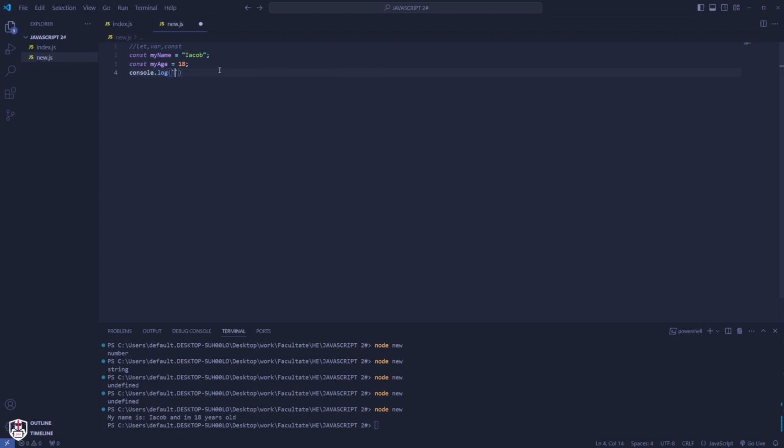We will write back quotes, so they are not normal quotes like these ones or like these ones right here. These are back quotes. So after we put here back quotes, we will write anything we want. In this case, "my name is", and now if we want to output the variable value, we will press Shift and 4 for the $ sign, and after that we will open brackets, and inside you will see this will change color. Inside we will put myName, and this will output the value of the variable.